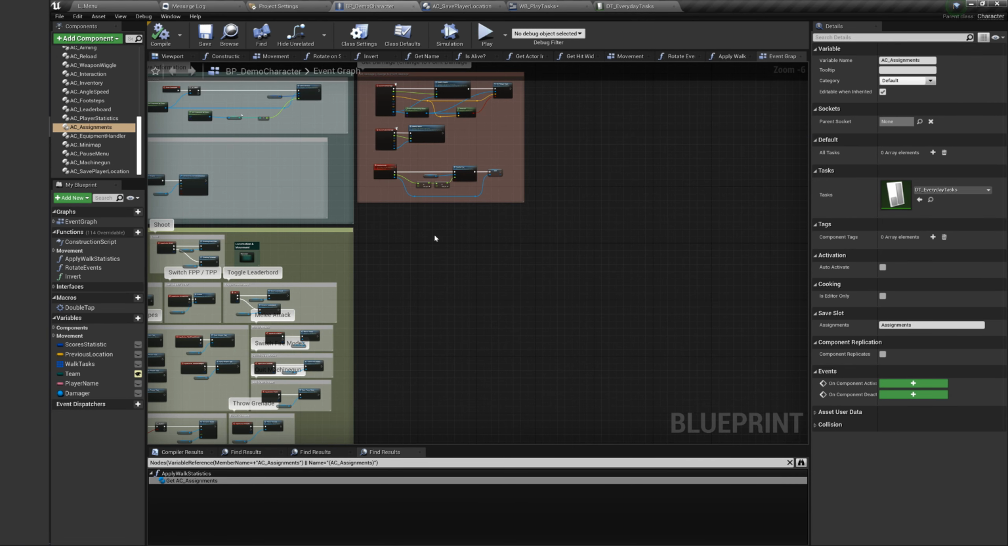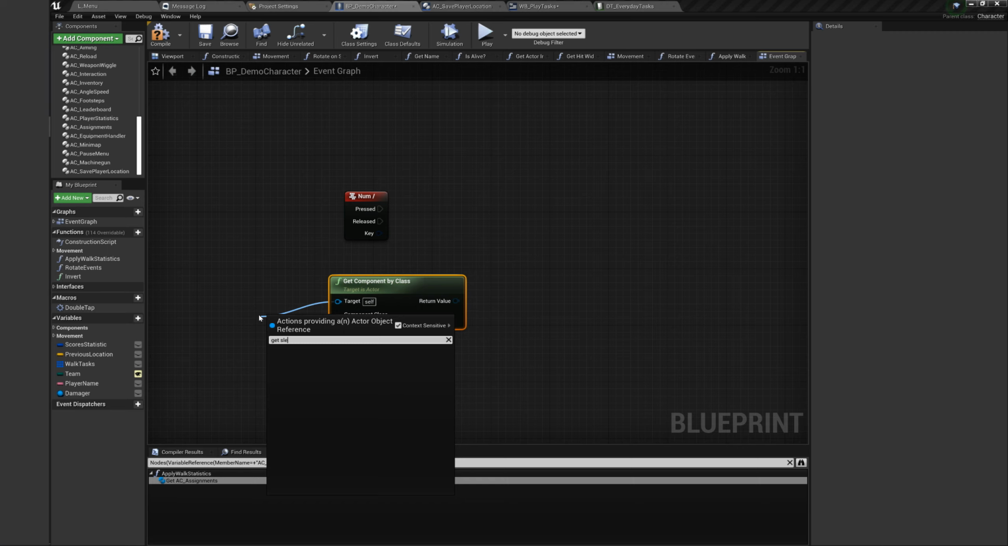You can add task points to task in any place. If you have the reference of your player, you just call add points to task function from the assignments component.